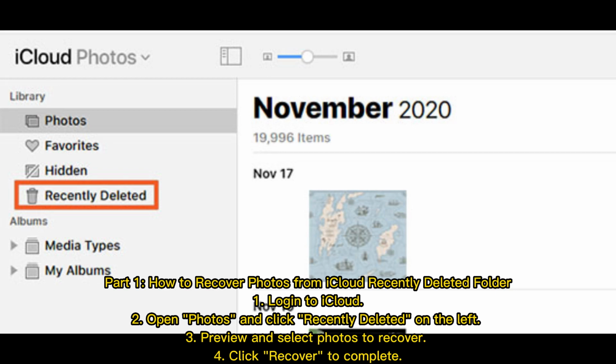Part 1. How to recover photos from iCloud recently deleted folder. 1. Log in to iCloud. 2. Open Photos and click Recently Deleted on the left. 3. Preview and select photos to recover. 4. Click Recover to complete.